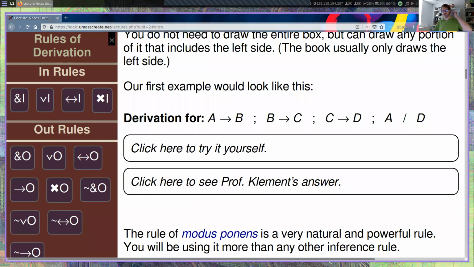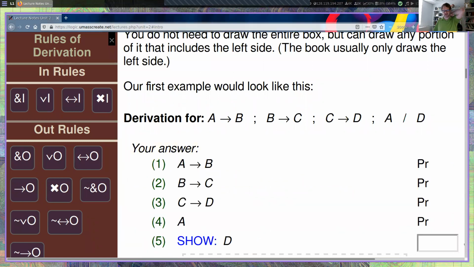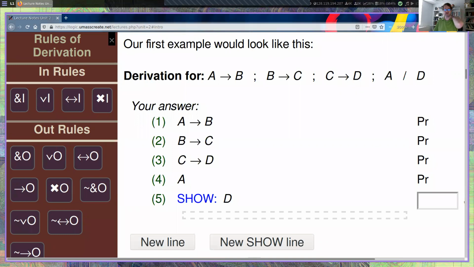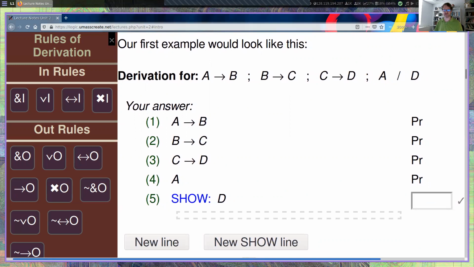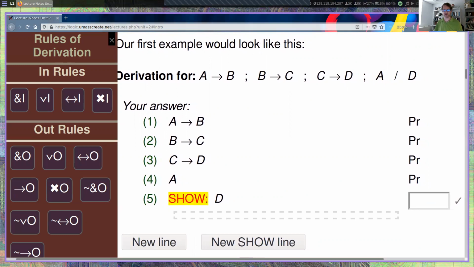All right, let's just do that first argument in the same way. So I'm going to click to show it, try it yourself. So the way this will start out, when you do it on the computer, you'll have each of the premises written down with a line number, and the word PR for premise over on the right, saying the reason I wrote that down is because it's a premise. Then you'll have a show line, the word show written down, along with the thing you're trying to show.